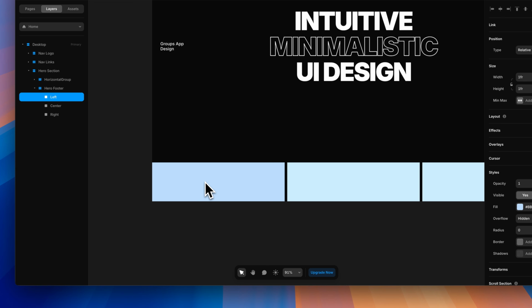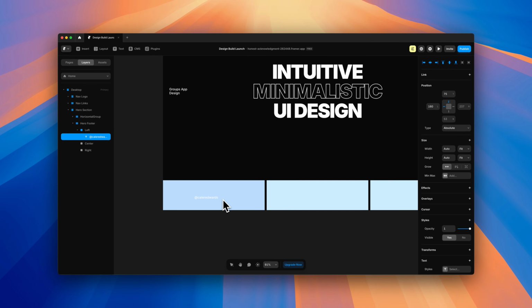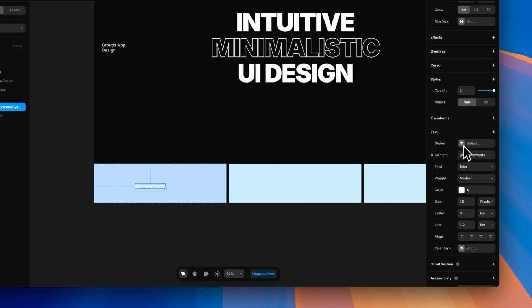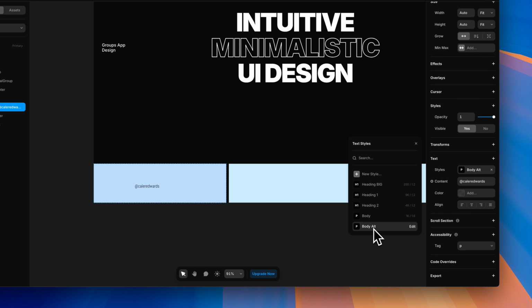So in the left one, let's hit T on the keyboard to grab the text tool. And let's type in the @caleredwards or whatever yours is for most of your social media. I'm going to put that in there. Then under the styles, let's go to the body alt. So this is the first alternate text we're using.